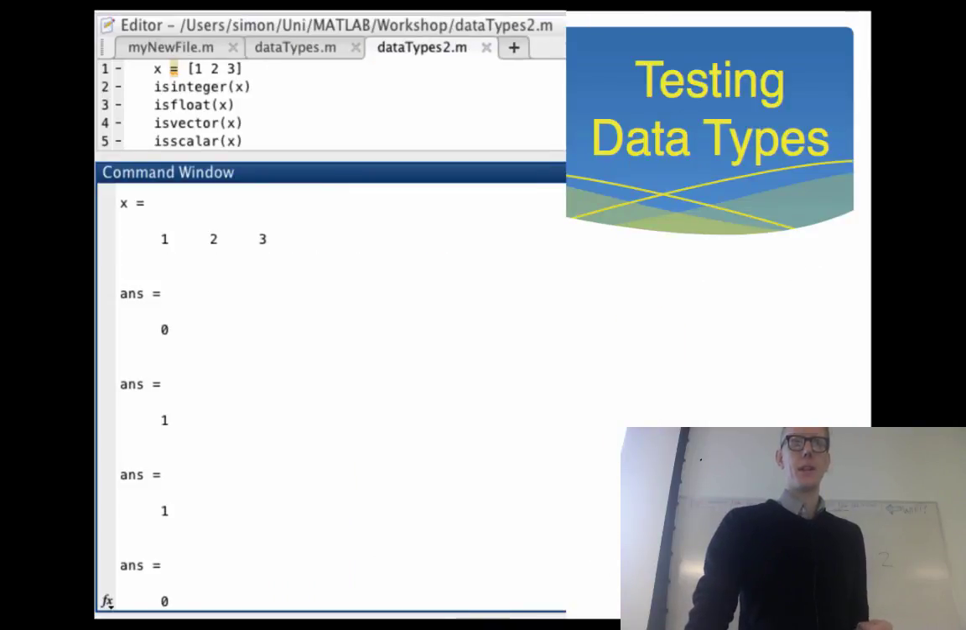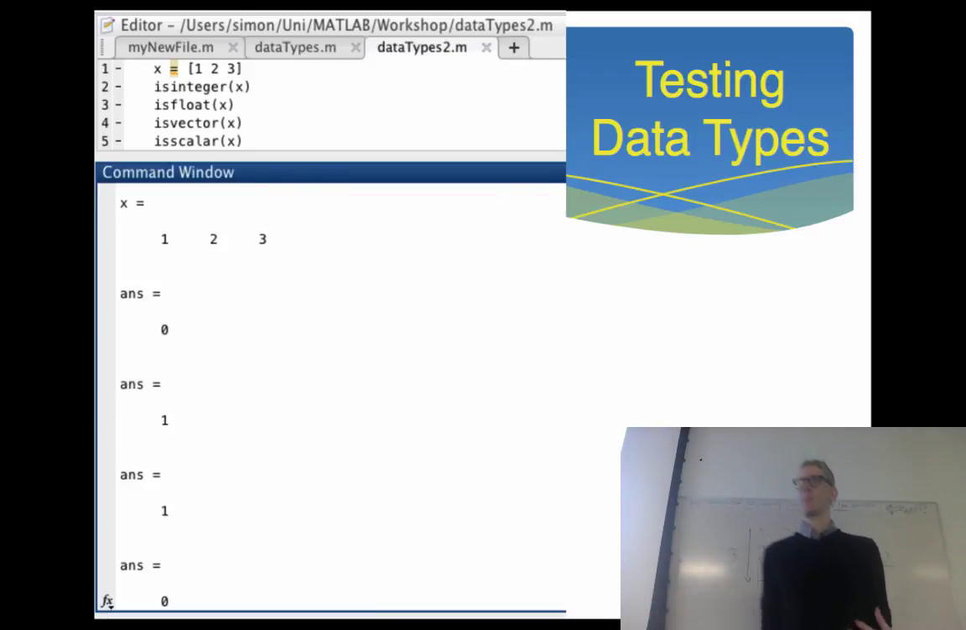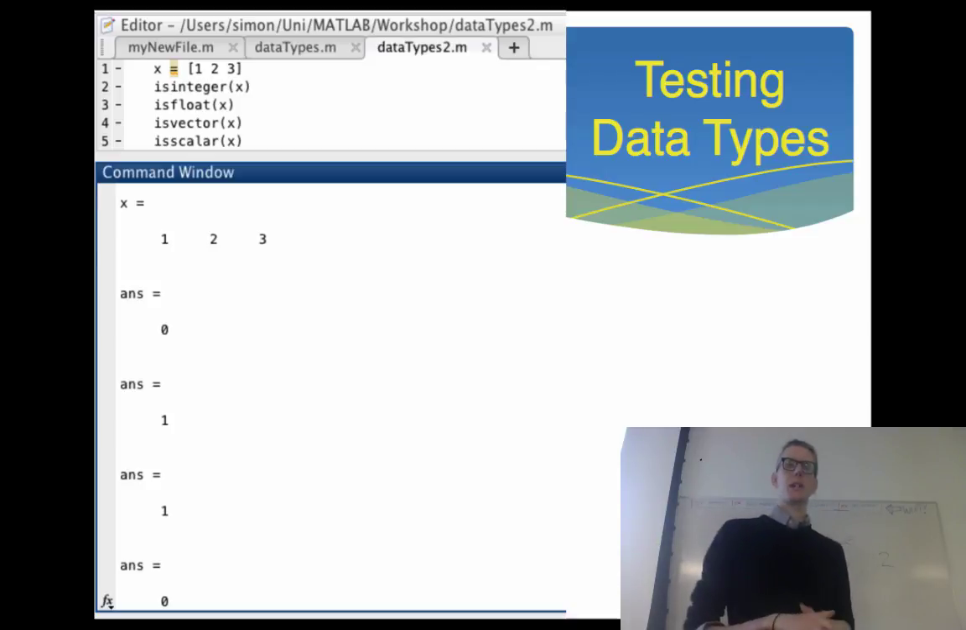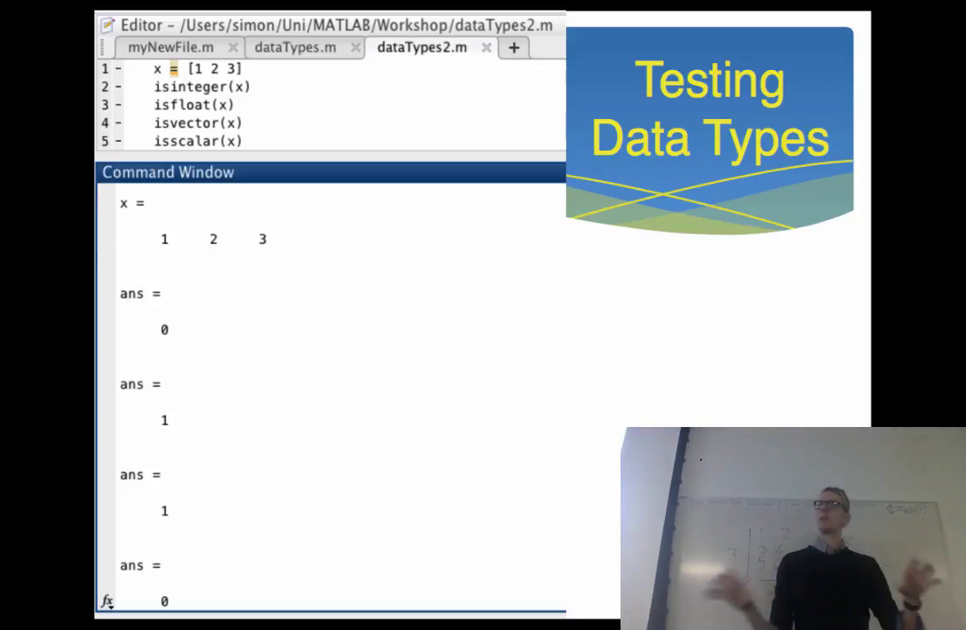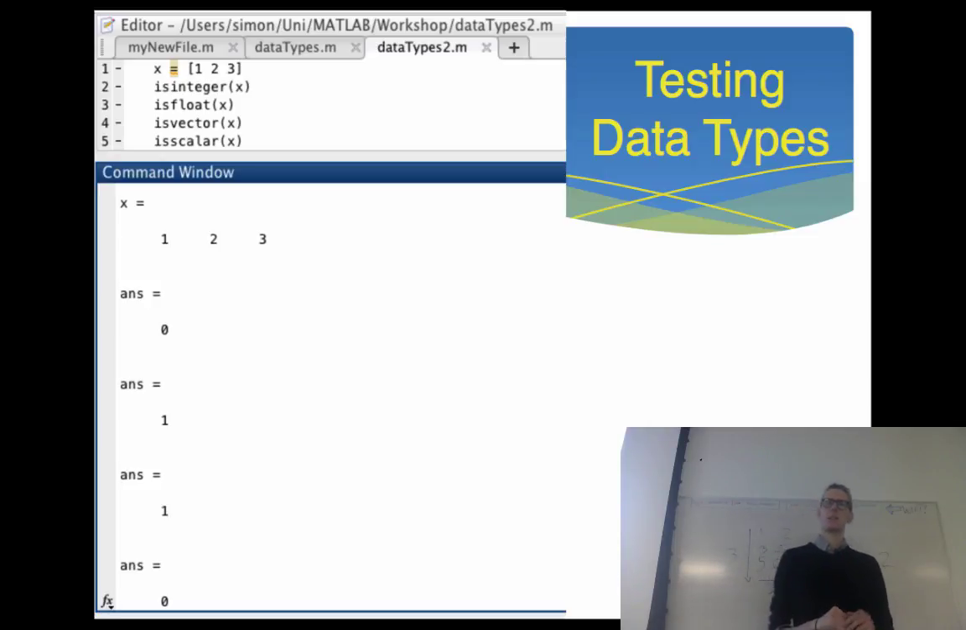Okay, so here's some of the other commands that you can use. isinteger will check whether your number is an integer. isfloat will check whether it's a float, which is a number with floating decimal place precision. So any number with a decimal place in it is going to be a float. isvector is going to be true if it's multiple numbers rather than a single one. And isscalar is going to be true if it's just a single number.